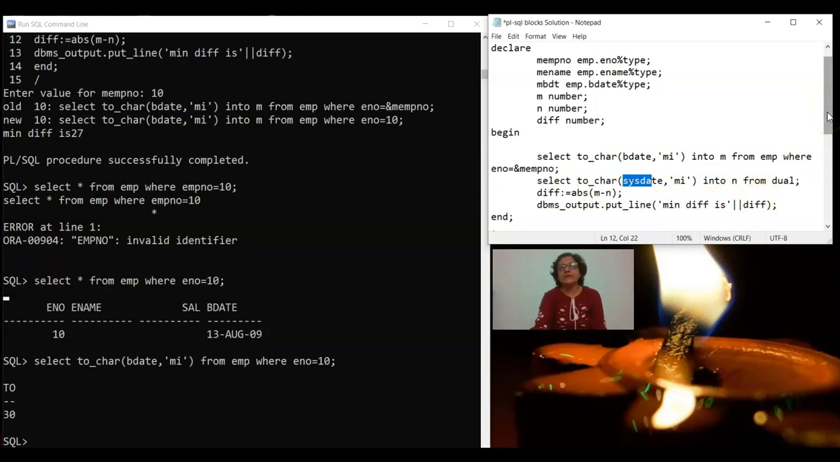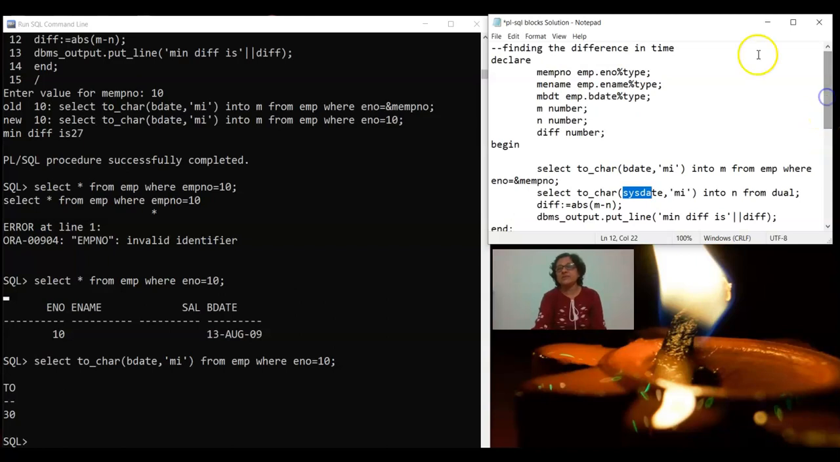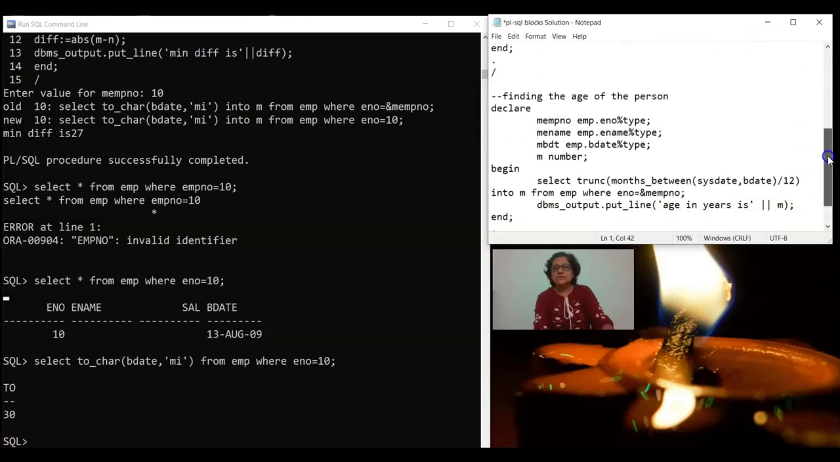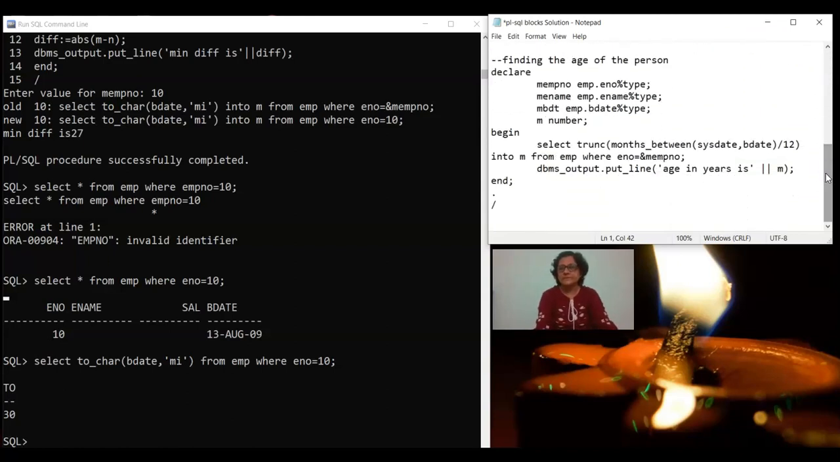In this manner, minutes difference, finding the difference in time, we tried in minutes. Later part is finding the age of the person. Now you might say, why can't I create age as a column? The person would enter it, but please keep it in mind, age is not constant, or the experience of the person is not constant. You are not supposed to give experience in years or age in years as a column. You should not make such a mistake, because it is changing every day.